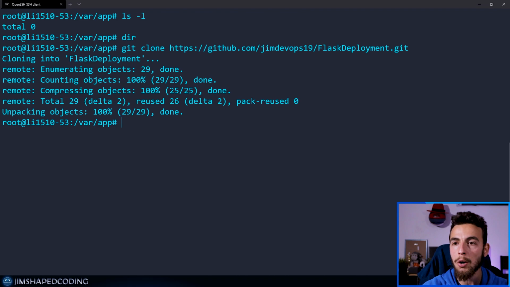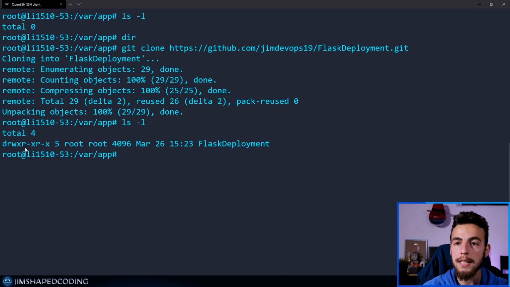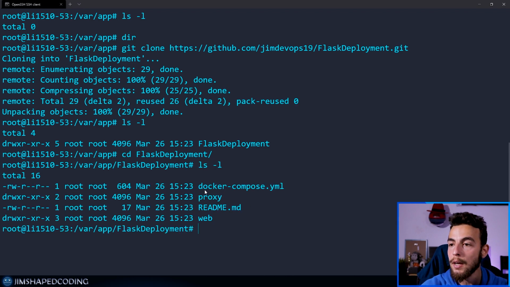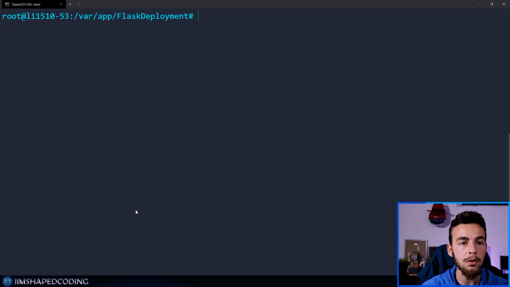So if I click enter now, then you can see that it started to download this project to this app directory. So I can prove this by saying ls -l again. And you can see that now we have one directory that is named Flask deployment. And if I go inside Flask deployment like that and say ls -l again, then you can see that we have the Docker Compose, proxy, web, and everything that really needs to be here to create our application. So I'm going to clean the screen now and continue from here.